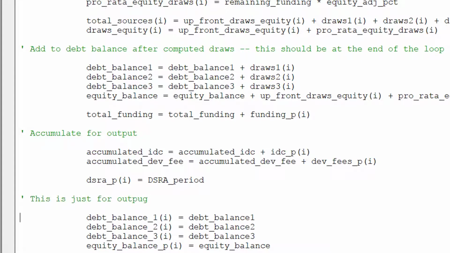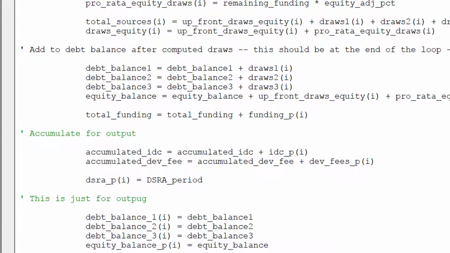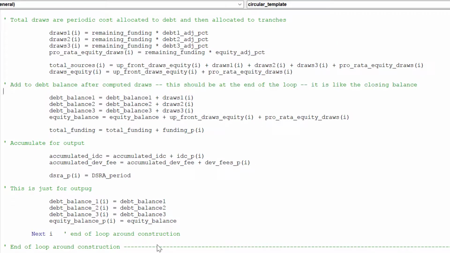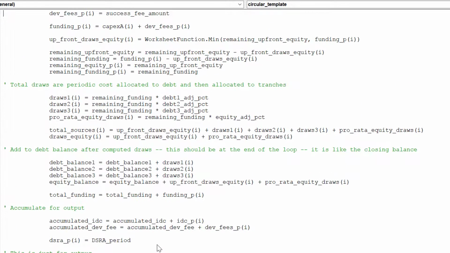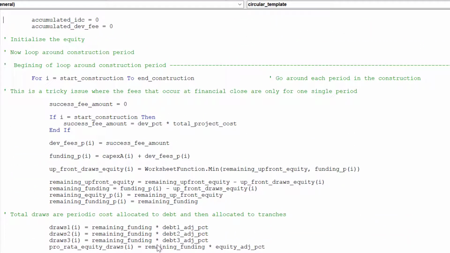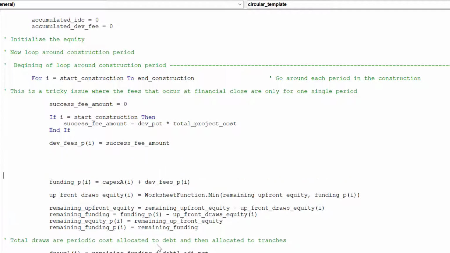Okay, so that's not very important. But this should be at the end of the loop. It is like the closing balance. Now, before we do the if, we haven't made the closing balance up here, right, kind of at the beginning, maybe I'll do it after the development fees.